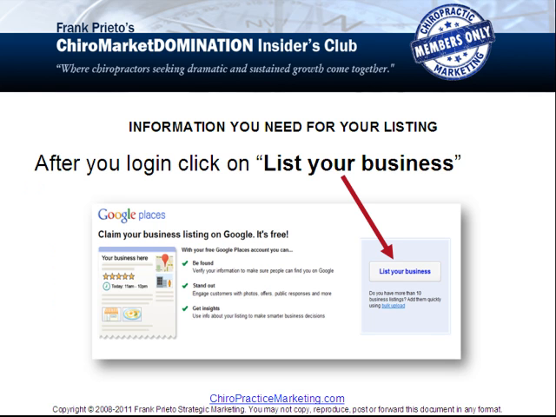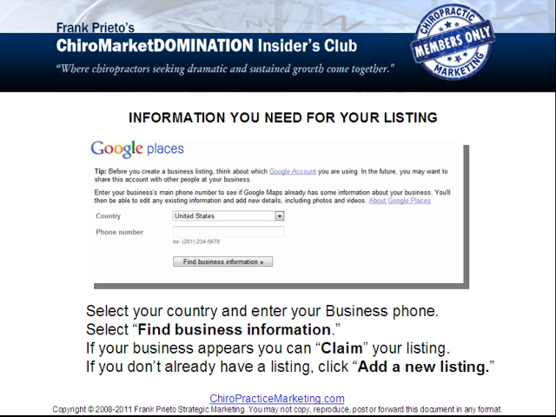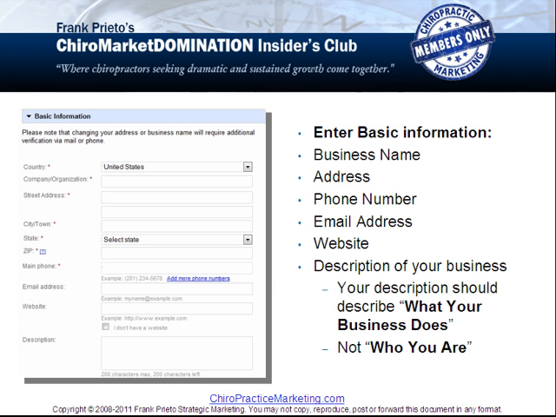After you log in, click on the List Your Business button. Select your country and enter your business phone. Select business information. If your business appears, you can claim your listing. Or if you don't already have a listing, click Add New Listing. Enter basic information like your business name, address, phone number, email address, website, and description of your business. Your description should describe what your business does, not who you are. That's important, and I'll show you exactly.